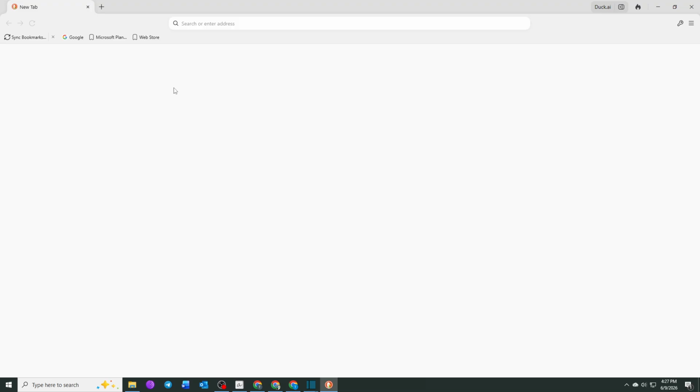To open a new tab instantly, press Ctrl and T on your keyboard at the same time. This shortcut works for most areas within the browser and creates a fresh tab without requiring any mouse clicks. You can press the shortcut repeatedly whenever you need multiple new tabs.